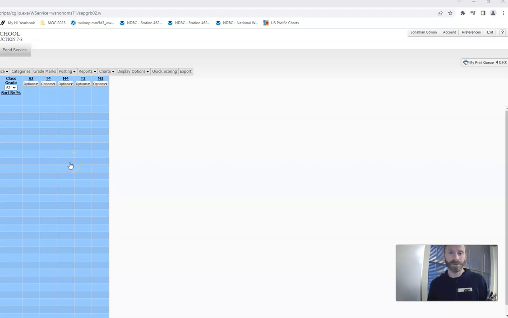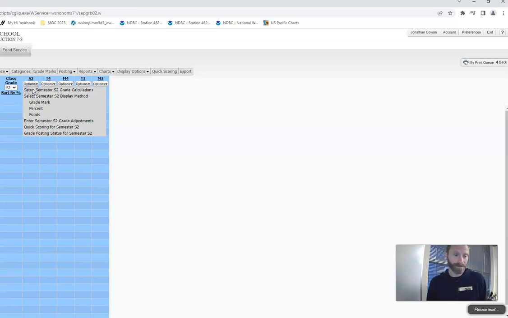This is my semester 2, and we're still in semester 1, just wrapping up. So there's no assignments in the gradebook. To start, I'm going to set up the overall semester 2 to be cumulative. And for that, I can go about two different ways. I can either click this S2 link, or if I hover over options, I can hit Setup Semester S2 Grade Calculations. Either way will get me there.